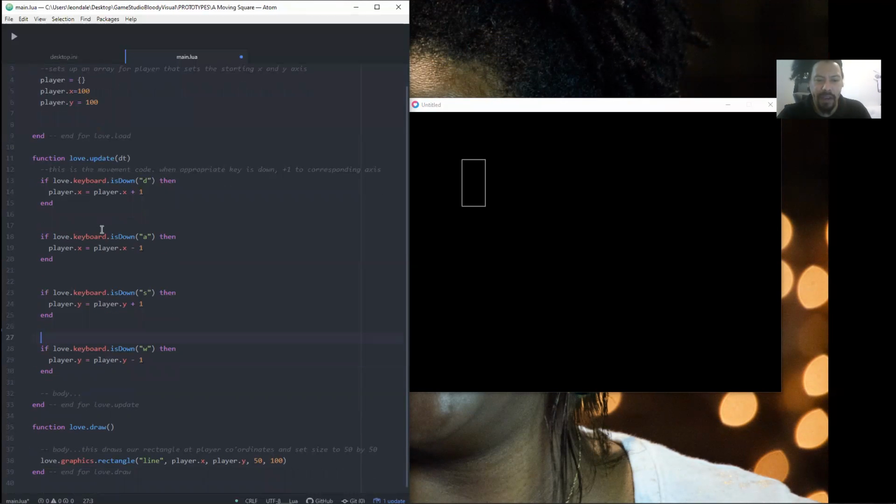We do the same thing again. If the A on the keyboard is down, then player X equals player X - 1. That'll move the character in the opposite direction. And then we do the same on the Y-axis. If S on the keyboard is down, then Y equals Y + 1.